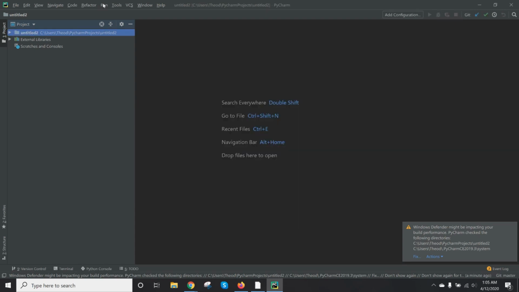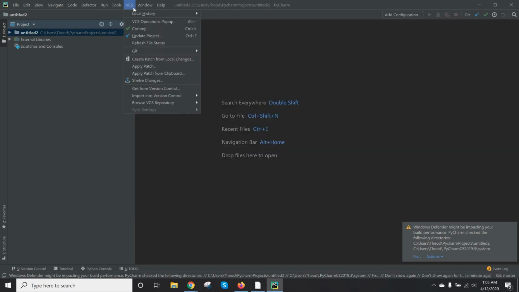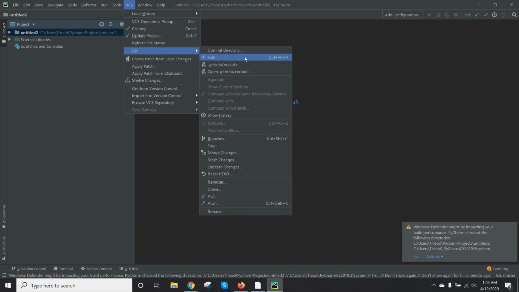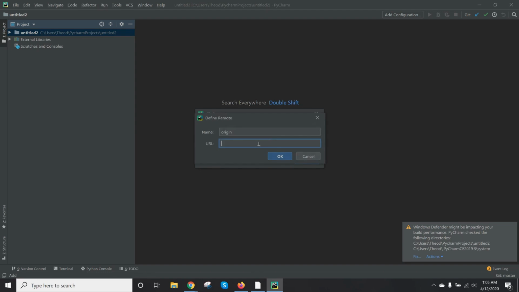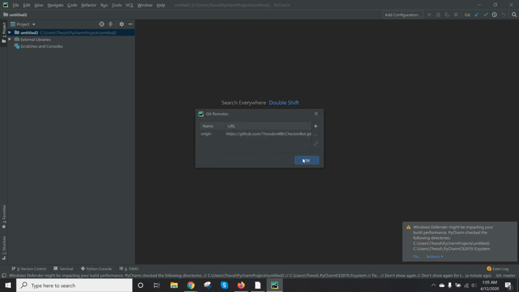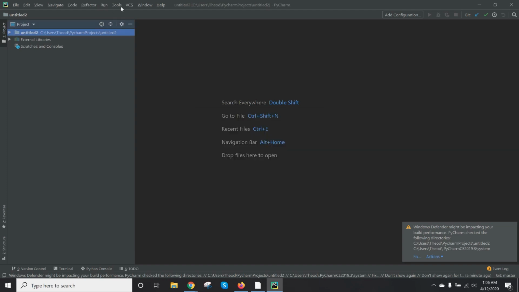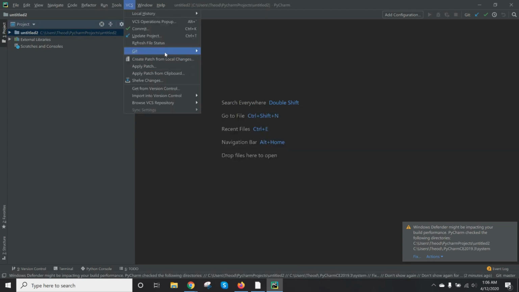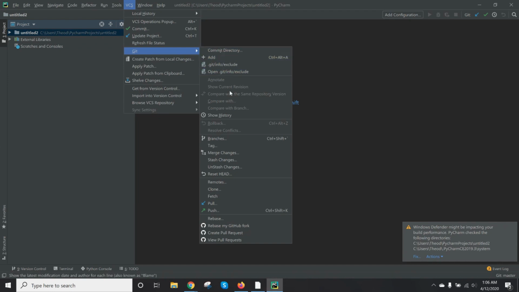Okay, we're going to go to VCS, go to Git, and we're going to go down to remotes. Now, this is where we add that link. Control V, here it is. If your link doesn't look like this, then you're in the wrong place. So we're going to click OK. Click OK again. All right, go back to VCS, click Git, and then click Pull.